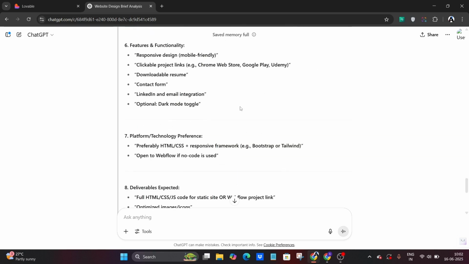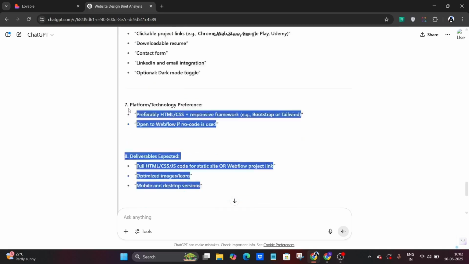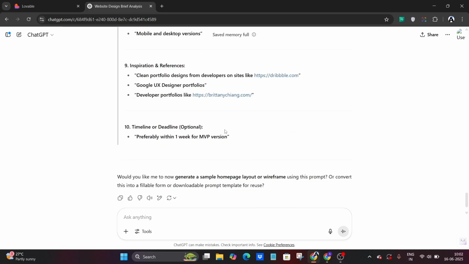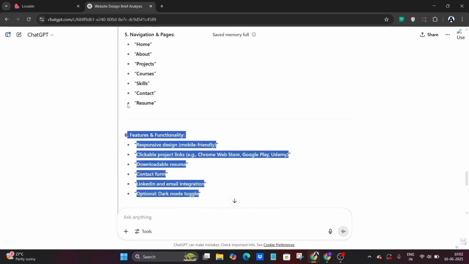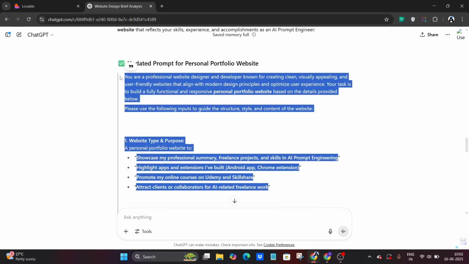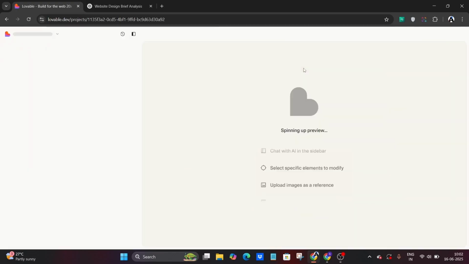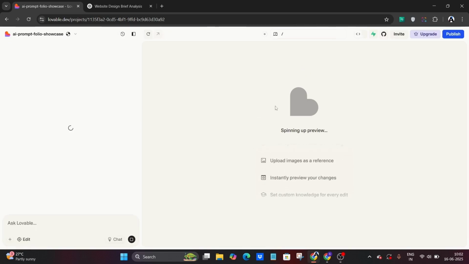We can see here, this is the whole prompt we need to use in the website AI tool to create the portfolio website. Let's copy this whole thing. This is the whole prompt we need to use. Just copy it, come to Lovable and paste it. Now you can see, it will start creating the portfolio website.